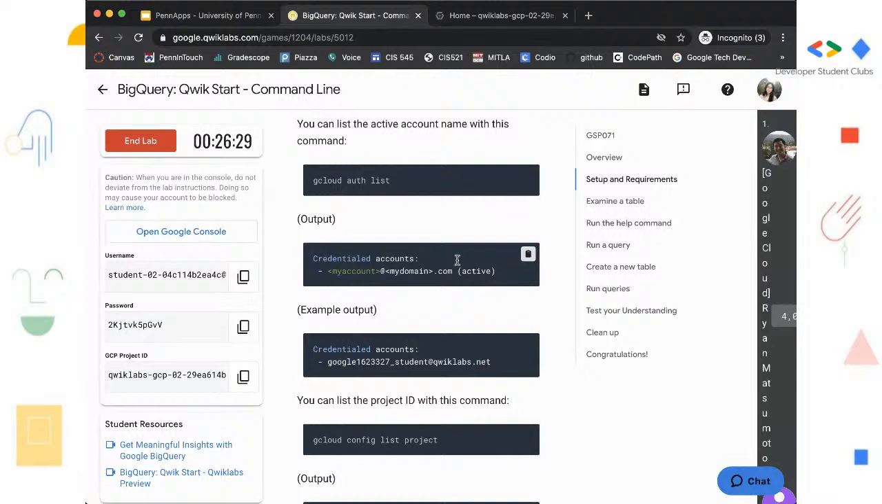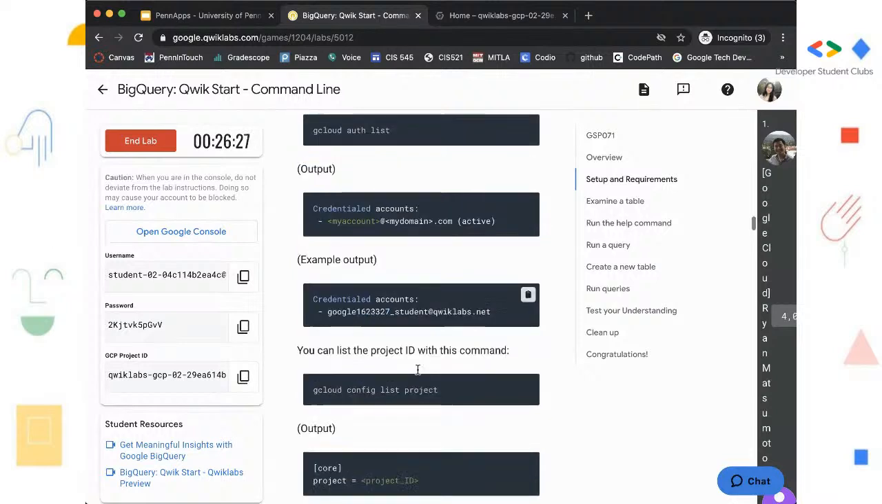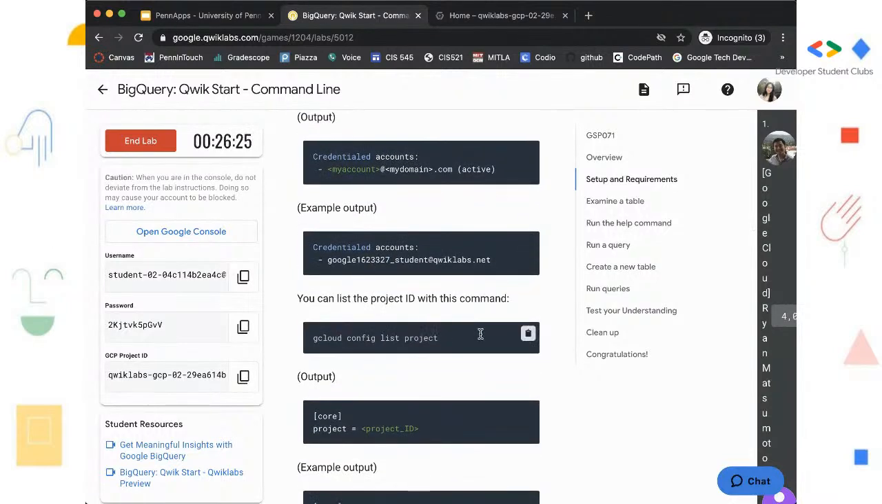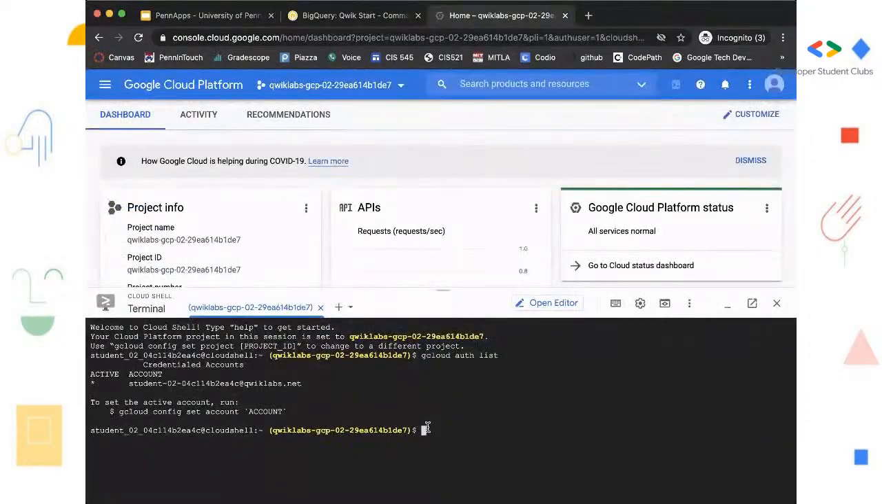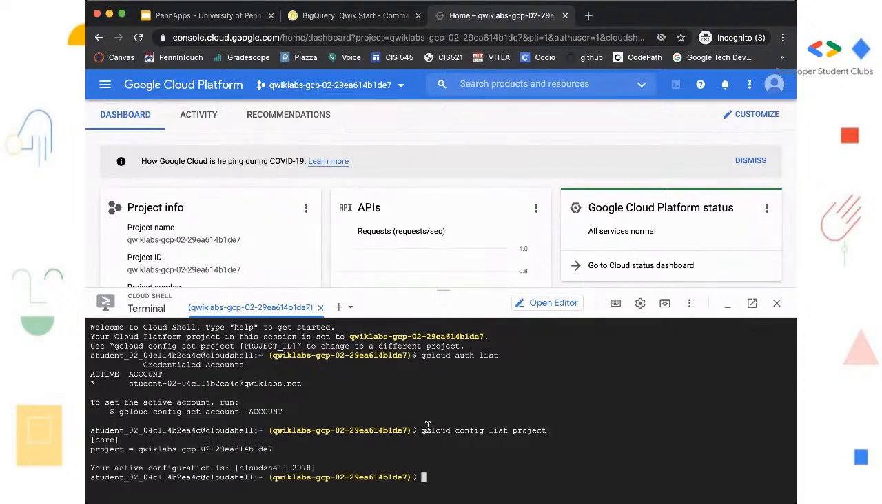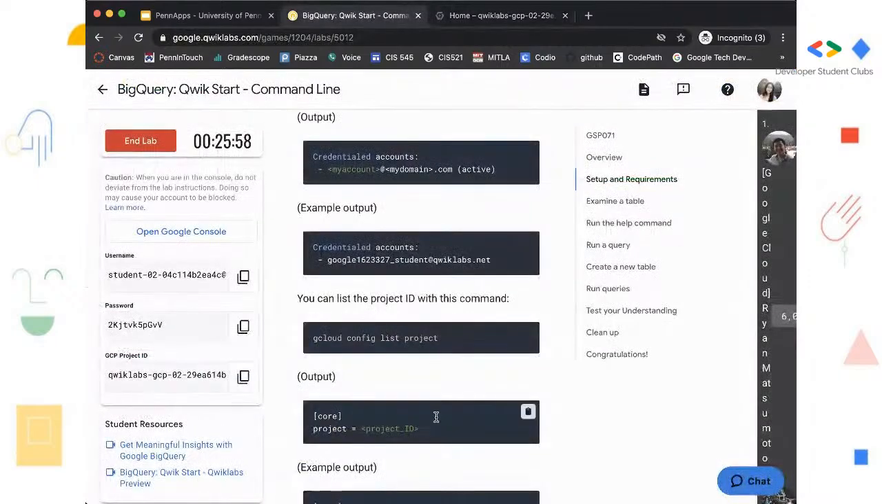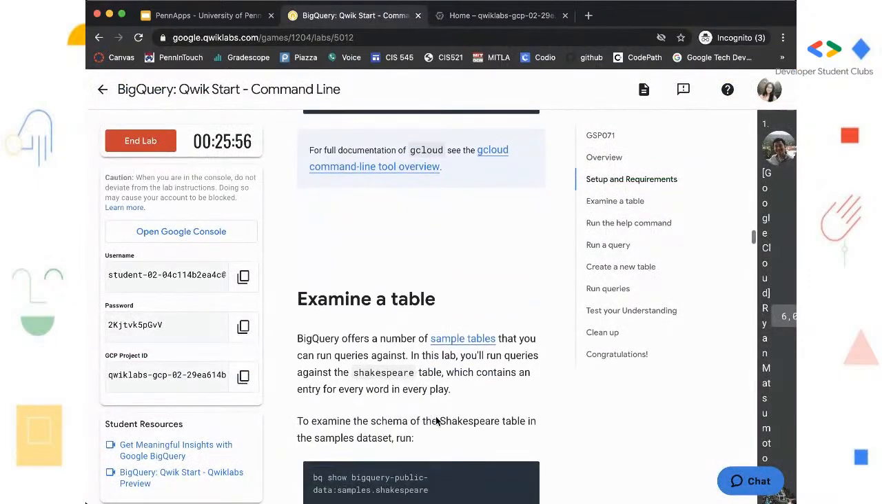You can see credentialed accounts and the example output. And it tells you that, oh, you can also list the project ID with this command. So, all right, let's try it out. I'm going to copy this and paste this in. You can also type it manually if you want to, to practice memorizing it, but I'm just going to copy and paste. So, okay, it dumped out this. This is your project ID. You can see that it matches what you have up here on the blue banner. And let's keep going.